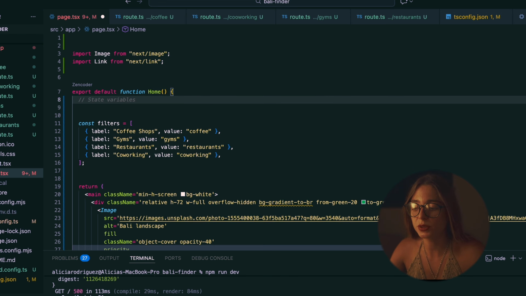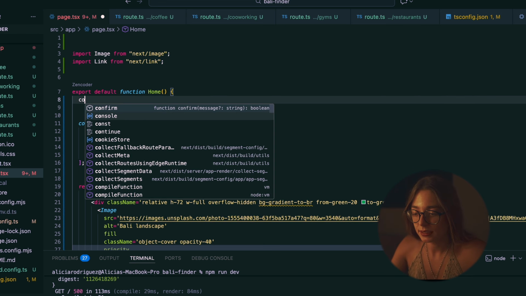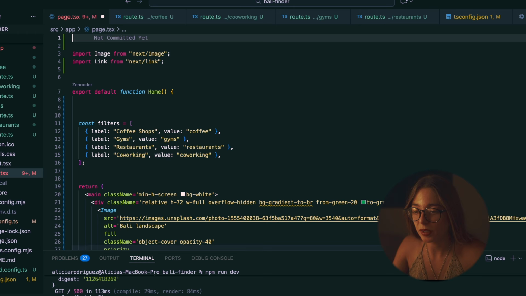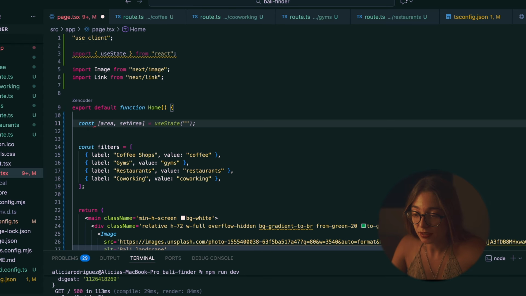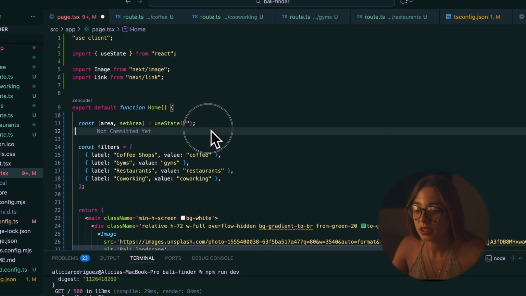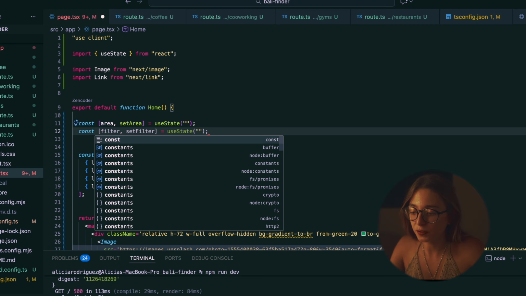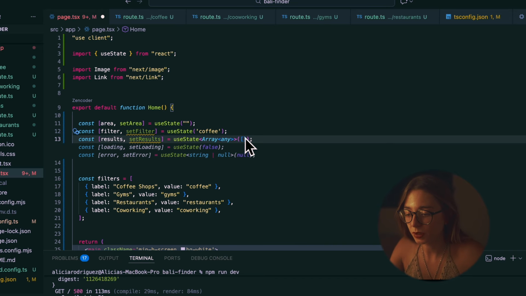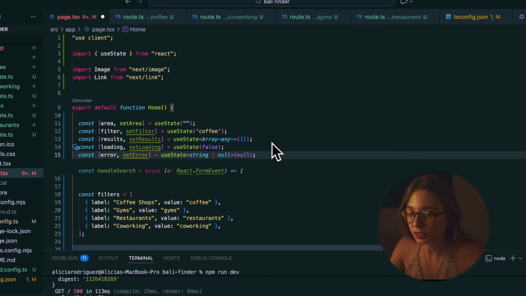But before, we need to add a few useStates. Since we cannot use state in server components, we are going to have to convert this into a client component. We need to create an area state. This is what is going to determine which area we have. We need to create a state for filters, then another one for results, okay, and loading is going to be false by default, and one for the error.